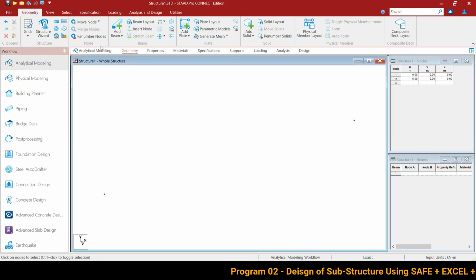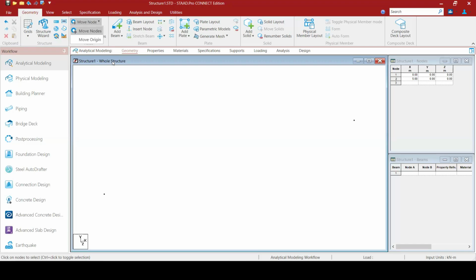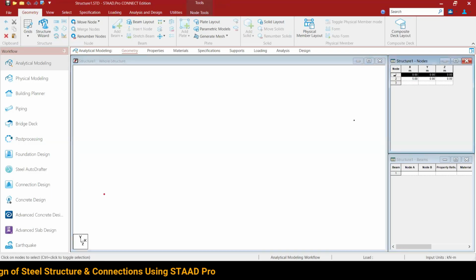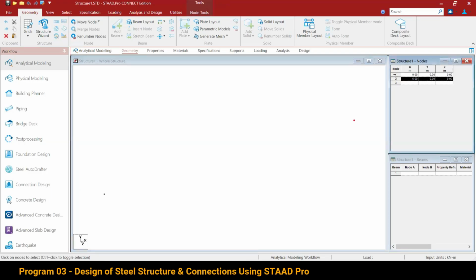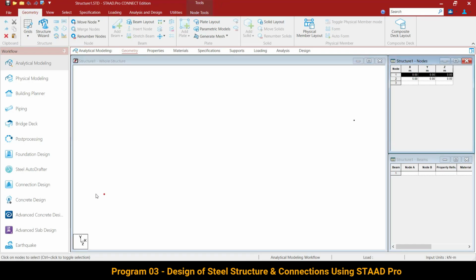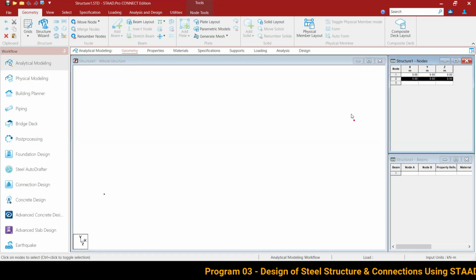Next is nodes. Now we have created these nodes. If you want to move the nodes, you have the option from here. You can move it. You can renumber the nodes if you want to change the number of nodes. Like you can say right now we have two nodes. First one is number 1. Second one is number 2. When I click on any of the nodes, that is coming in red color. If I click the other node, you can see the other is in red color.